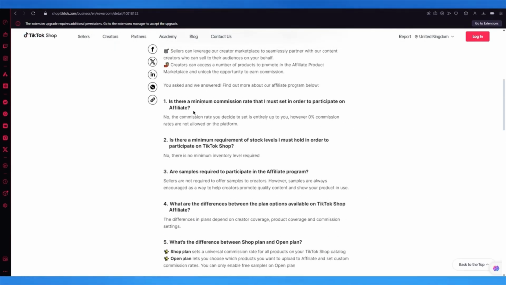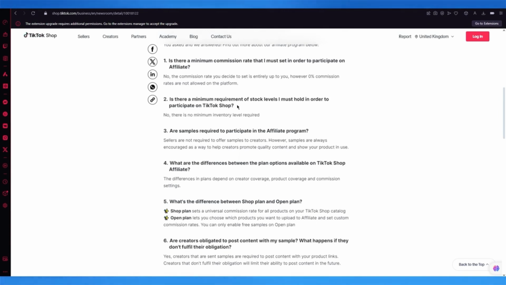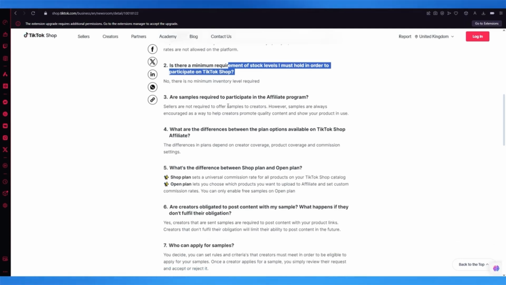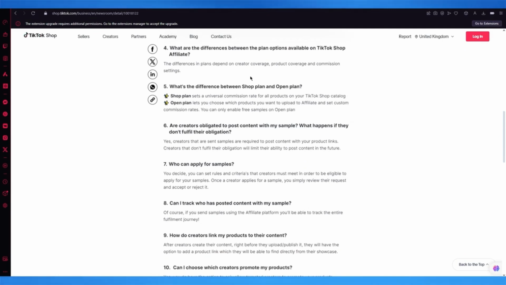Okay, so basically what you're going to do is you're going to keep a minimum commission rate, okay? So there's 0% commission rates, which are basically not allowed on the platform. There is no minimum inventory level required. You do need samples to participate in the affiliate program. And the differences are that the plans depend on creator coverage, product coverage, and commission settings.